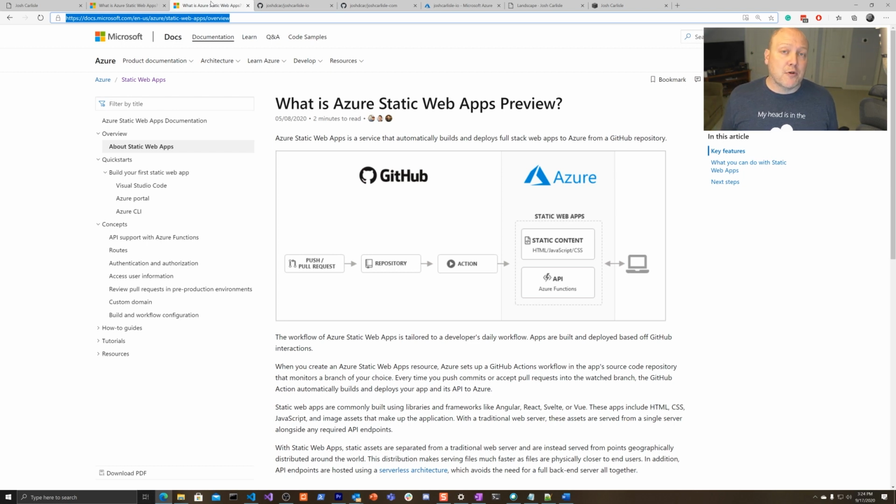Now, we can't have a full stack solution without having some sort of server-side API. Azure Static Web Apps actually makes use of my favorite serverless platform, which is Azure Functions, for hosting those APIs. And then all of that stuff is all deployed globally. Now, one of the things I like to mention is these are actually building blocks.